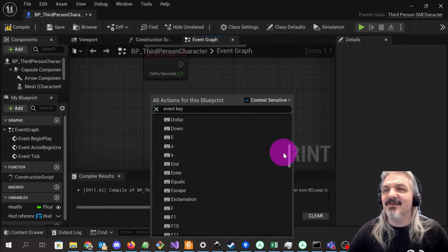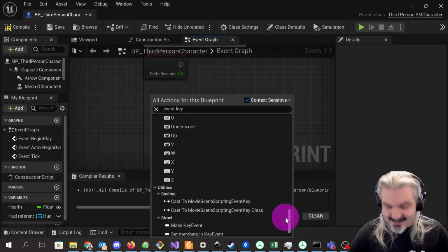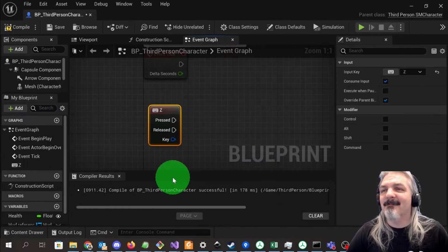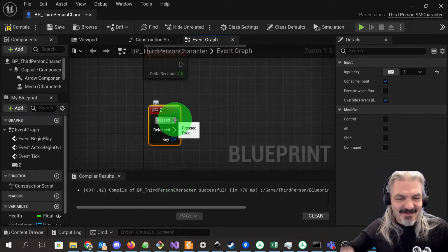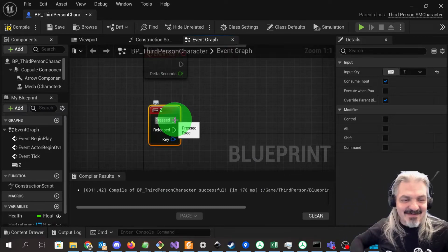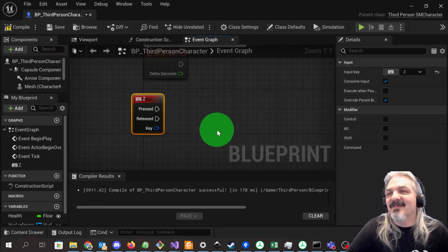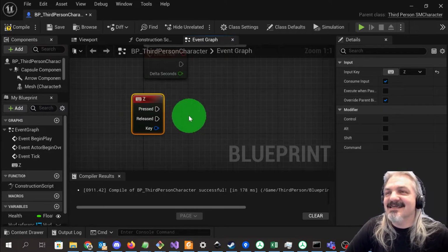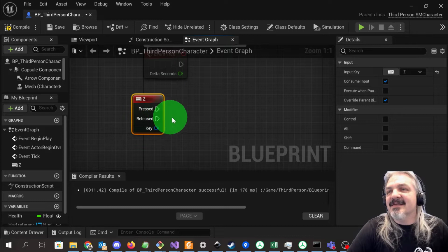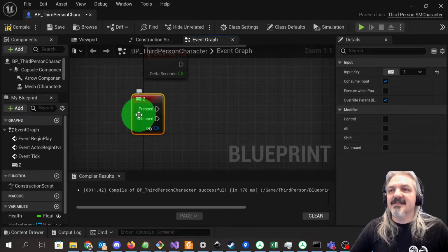Z or Z? Ooh, okay. Let's add the Z key. So someone suggested Z or Z, depending on which culture you're from. Z is the English and Z is the American. So this would be the pressed.